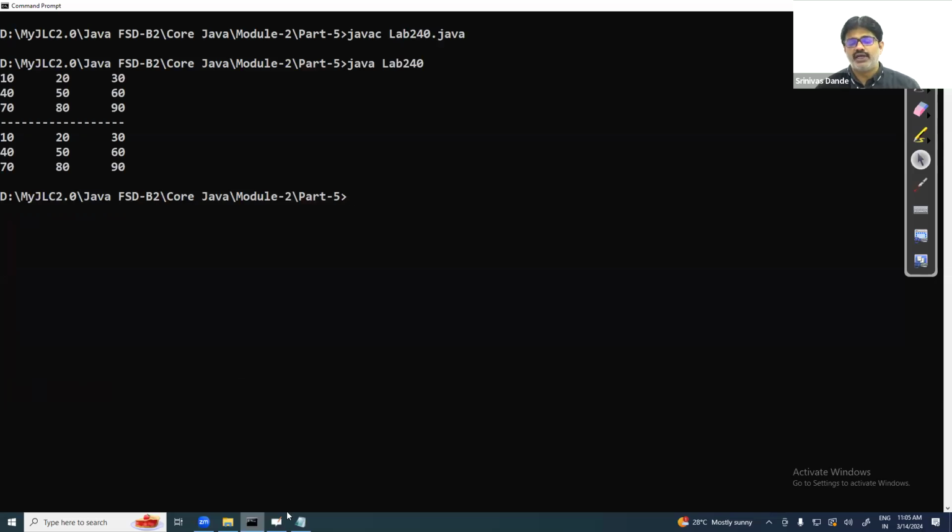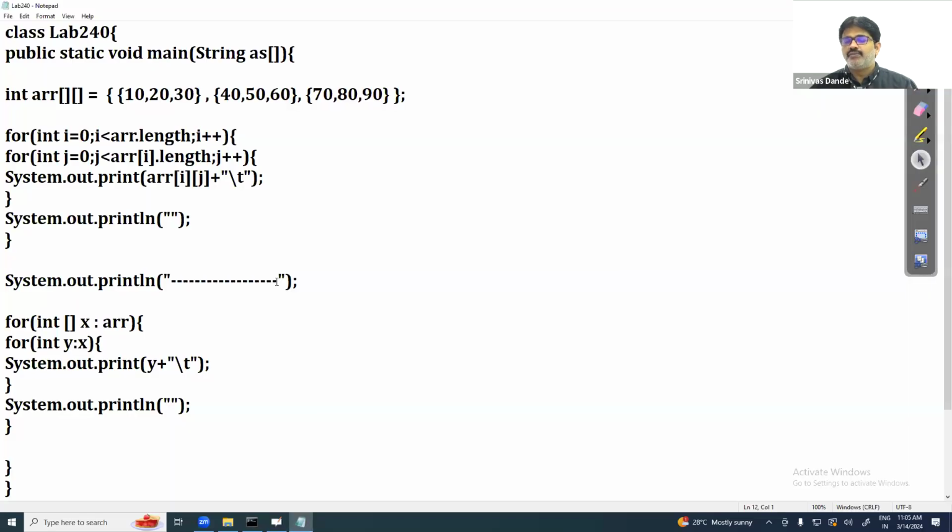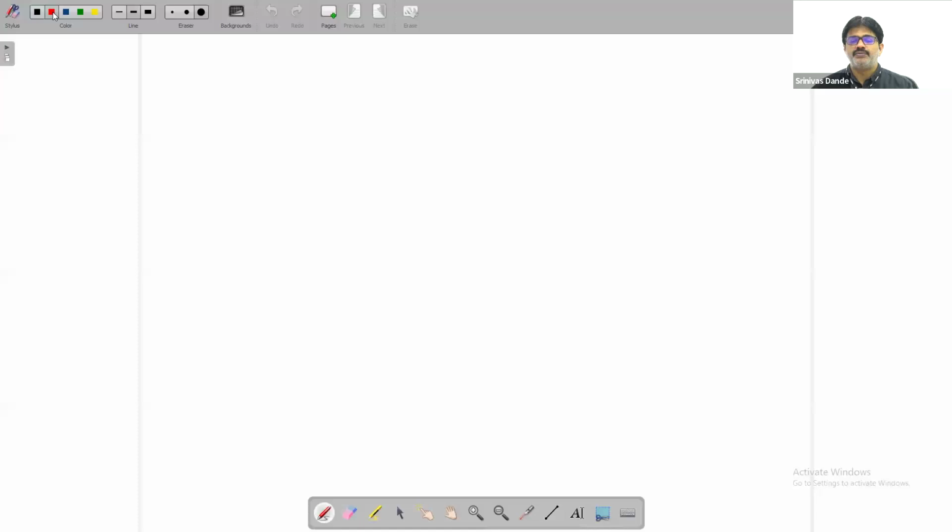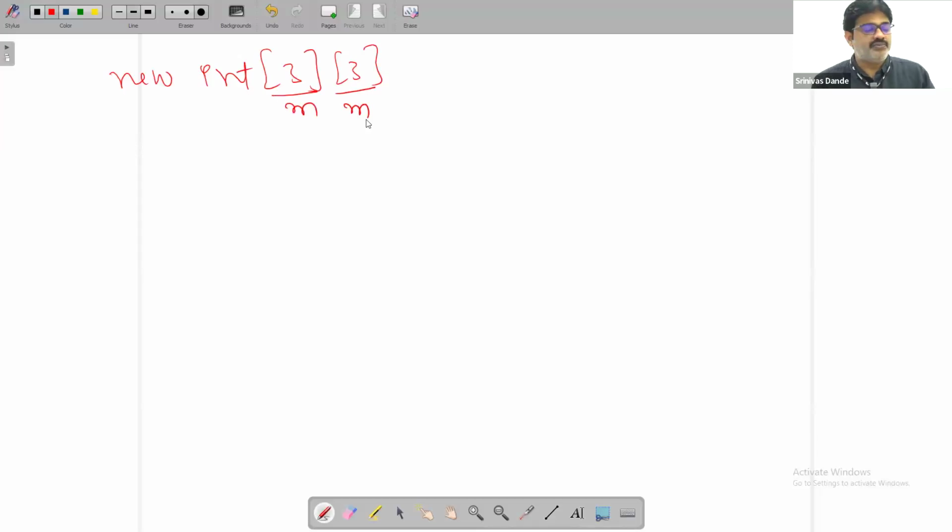Okay, so I hope we're done with multiple labs. Now we have seen 2D arrays, but as of now we have seen 2D arrays of equal sizes, M by M. What is the meaning of M by M? When I create a 2D array, new int of 3 by 3, we have seen, so call it M by M. What is the total number of elements we can store in this? 3 into 3, 9 integer elements.